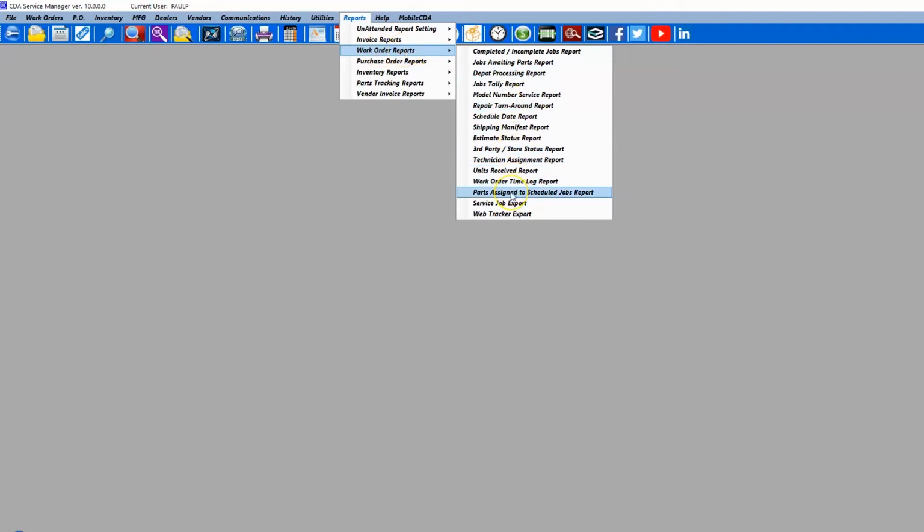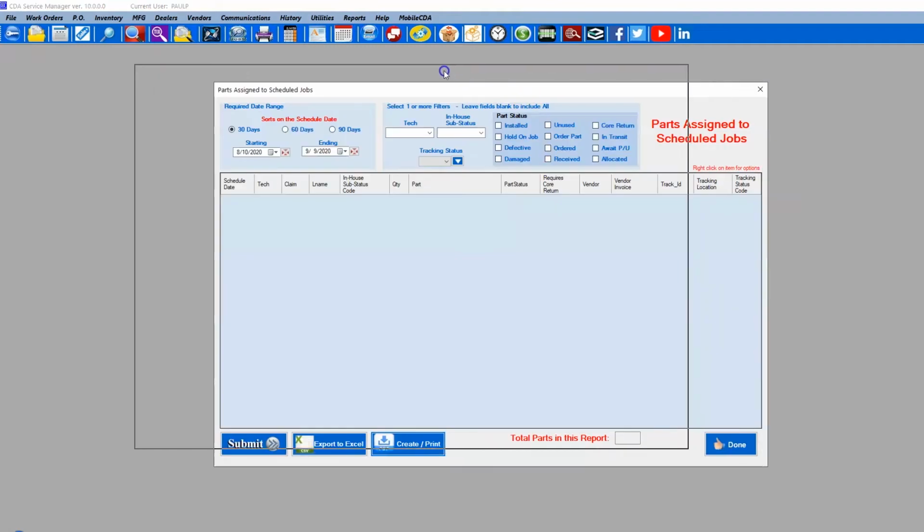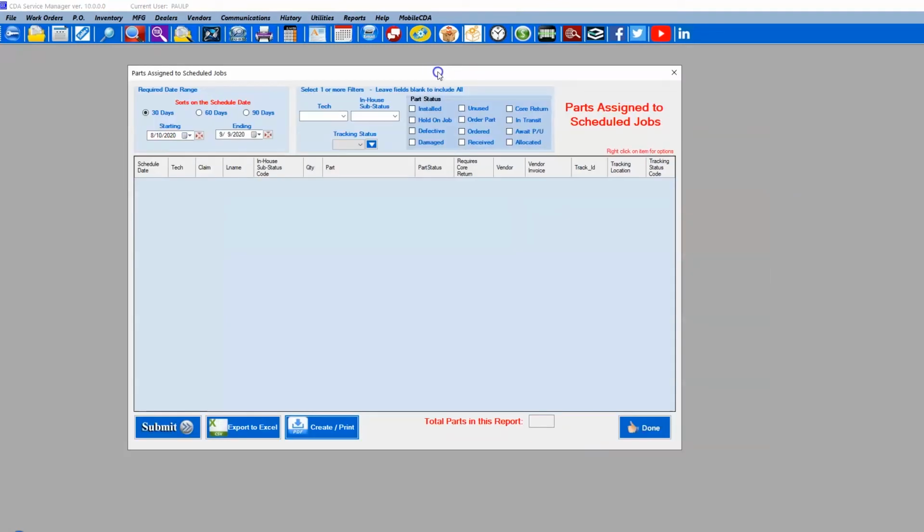We're going to go all the way down here where it says, hey CDA, run a report that shows me parts assigned to the schedule. So all we're going to do is click on that, and it's going to open up this big window filled with a lot of information.